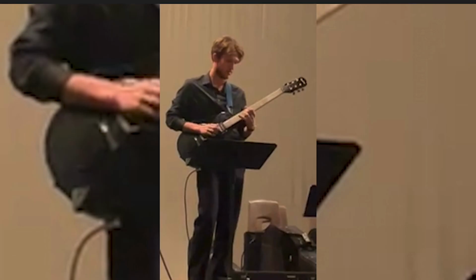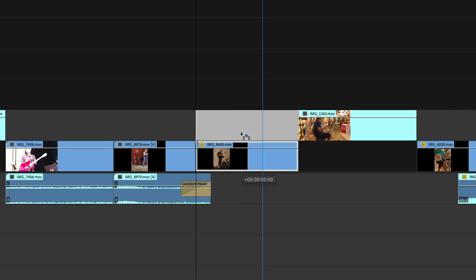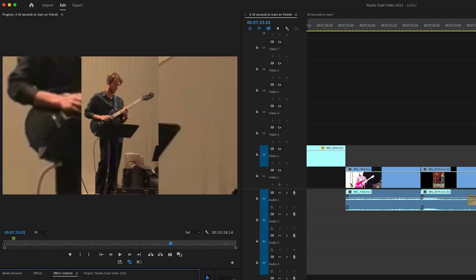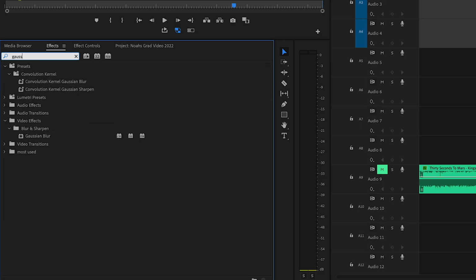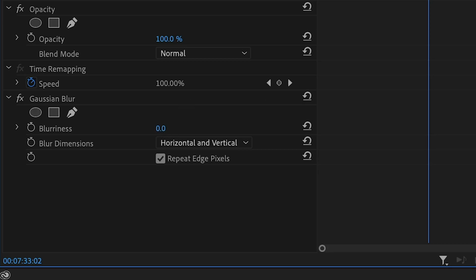So here's my solution, and you've probably seen this solution before, but when all else fails, I always rely on a blurry background. I take my vertical video, duplicate it, place one above the other on the timeline, and on the bottom one, I scale it up until it fits the frame. Then I go to my effects panel and type in Gaussian blur, then I drag and drop this effect onto the bottom clip, then I put that blur around 25 to 50.